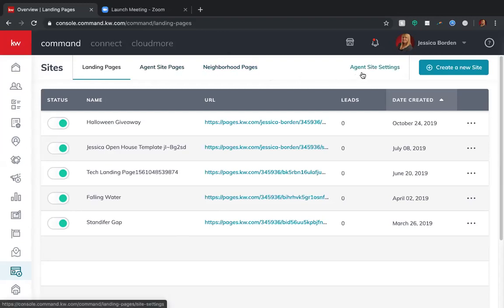You also have agent site settings. These are the settings that we're going to look at after we walk through the Kelly Guide to make sure that your site is activated to be shown on the internet and some of the other things that you can do with that. And I will give you a brief overview of how you can create new pages to add to your website. Is that all good? I did ask you a question.